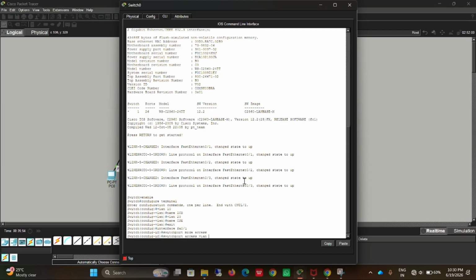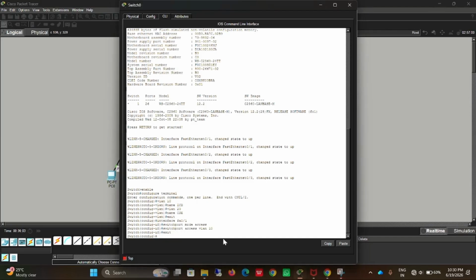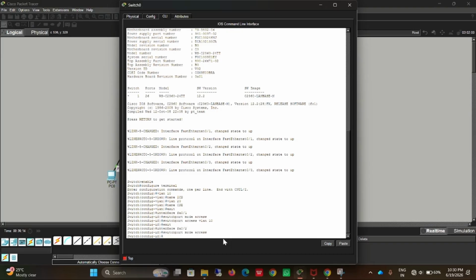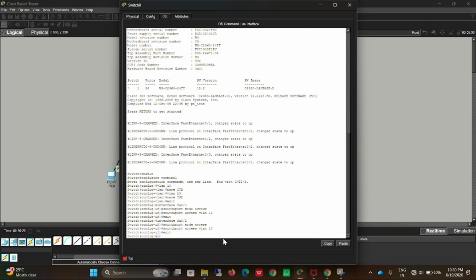In the switch port, I want VLAN 10 to be in FA01. And for the other PC, which is in FA02, I want it to have VLAN 20. So what I will do is go to FA02 where PC2 is. To access that, I need the interface command.